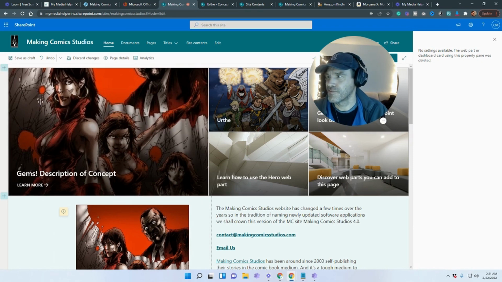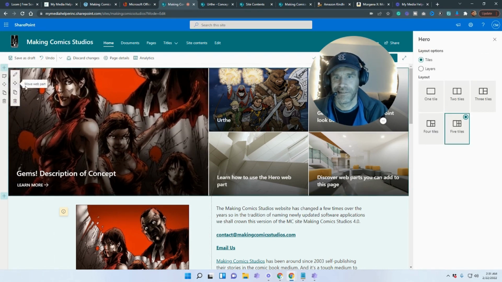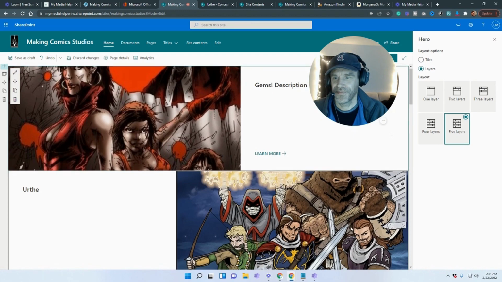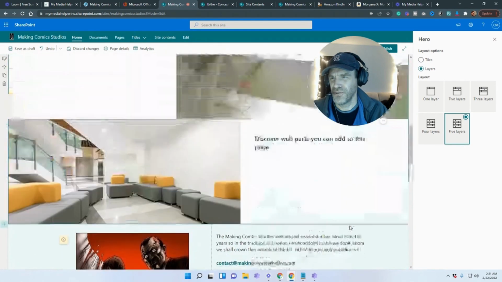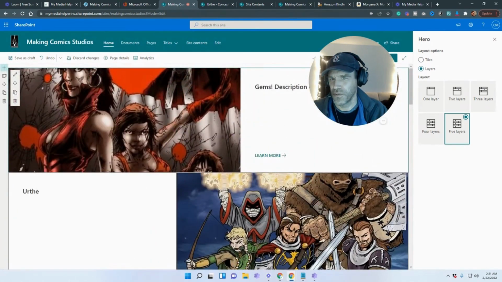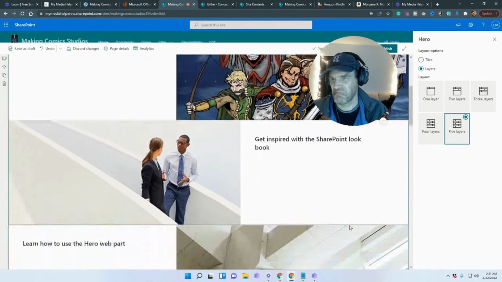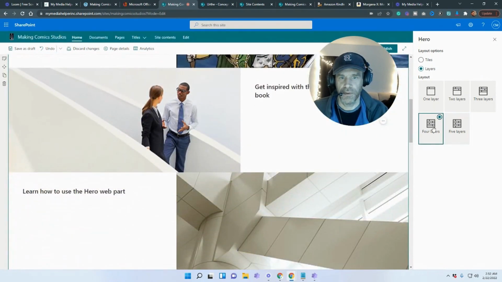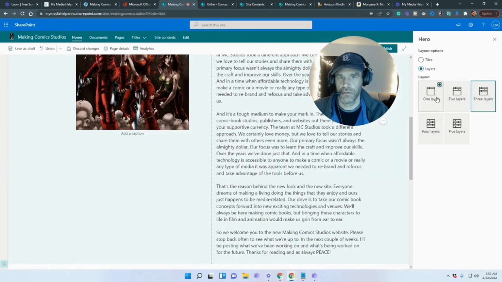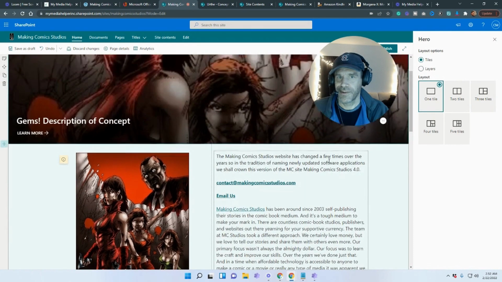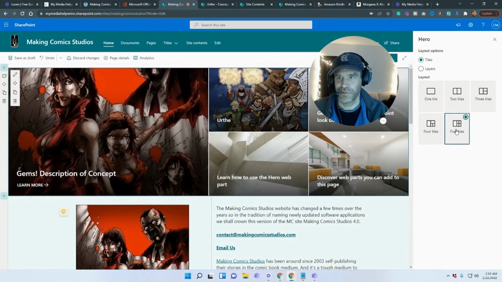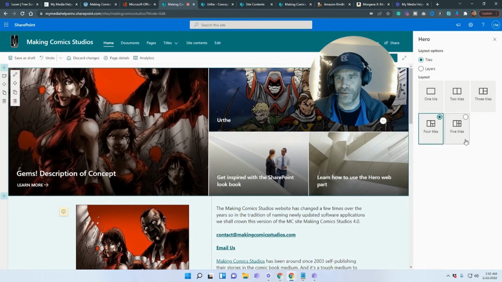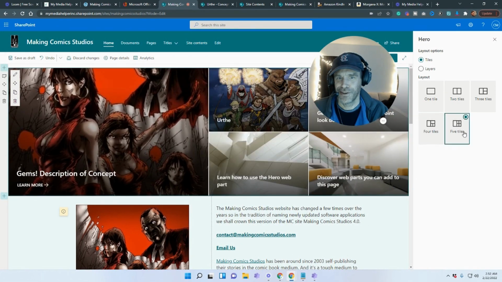I wanted to show you one other thing here. You can do layers. I don't usually do this. I guess I really had no reason to do layers. I don't like the look of it, but maybe it's something you can play around with. But I just like it like this. I like it this way. Right now, I'm going to do it that way.